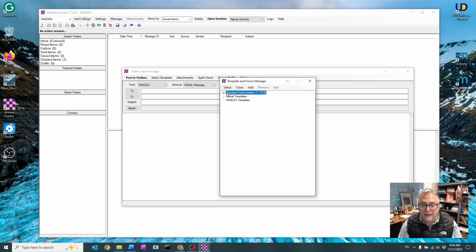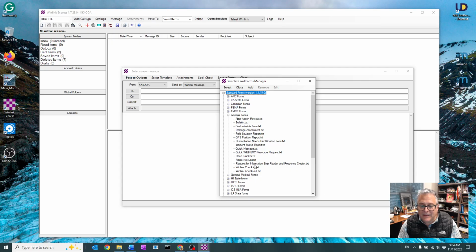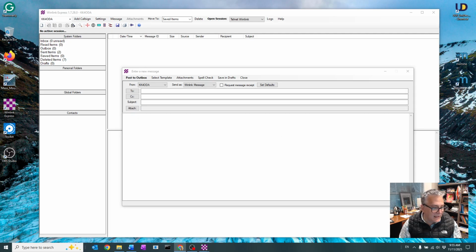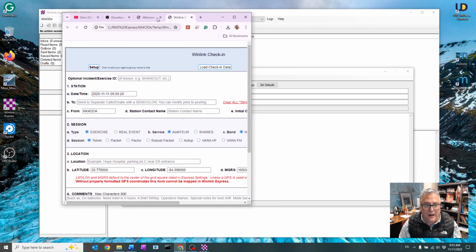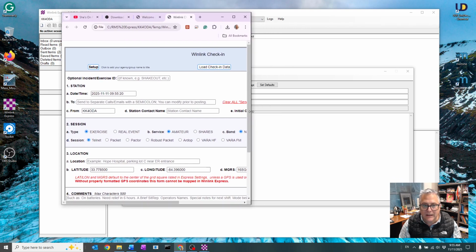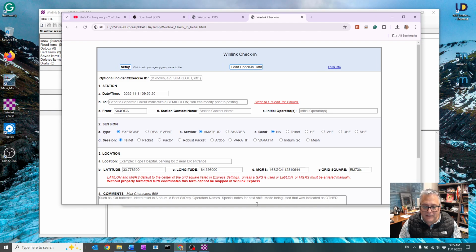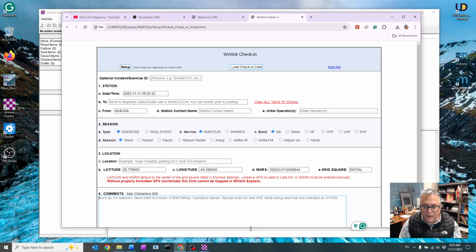So I'm going to go to the standard forms, then the general forms. And at the very end, there's a Winlink check-in.txt. Please make sure you have updated your forms. When RMS Express starts, it will automatically update your forms, but make sure you do update them so you have the latest version. So I'm going to select the Winlink check-in form. I'm going to say select. And what you should see is your system browser open in a new window. And then you have this HTML form where you can complete the form.